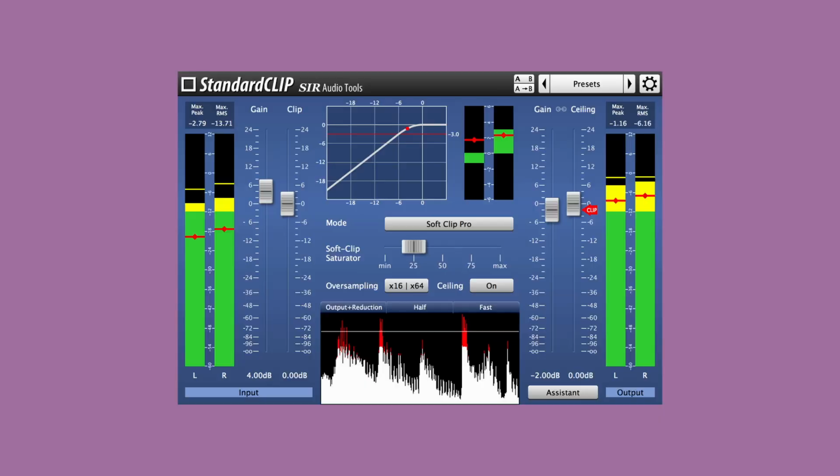The next plugin is something I think every single one of you should pick up, and that is a clipper, specifically Standard Clip from Sir Audio Tools. With the way modern production is kind of going, clipping has become an absolute necessity in production and mixing.